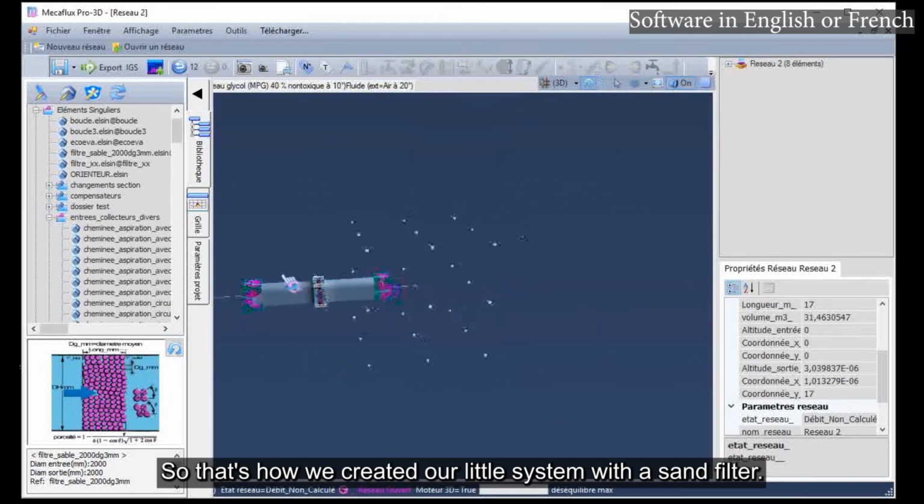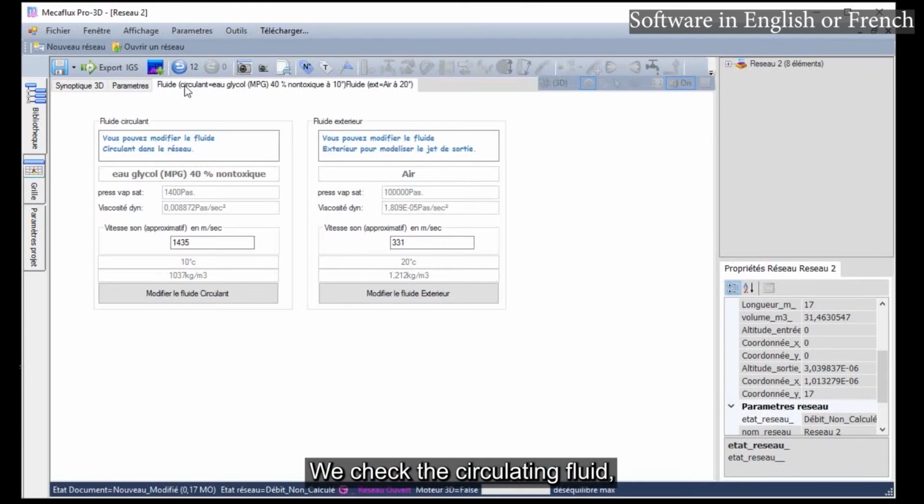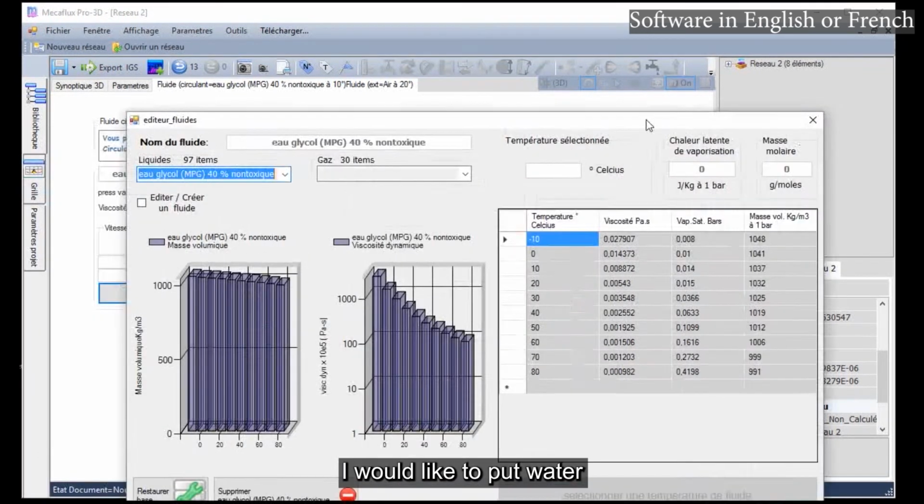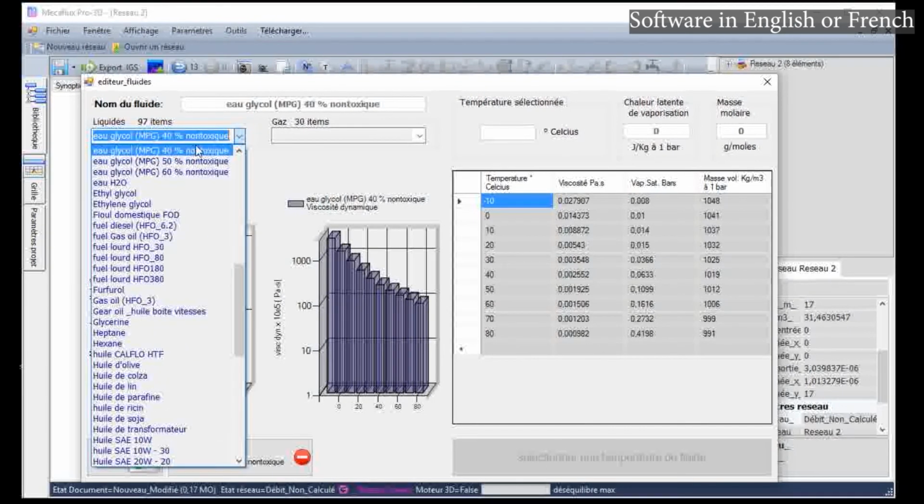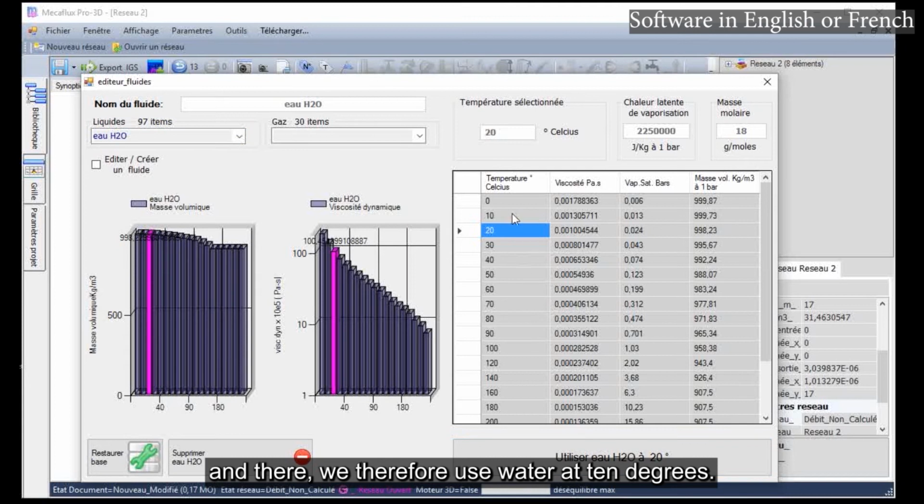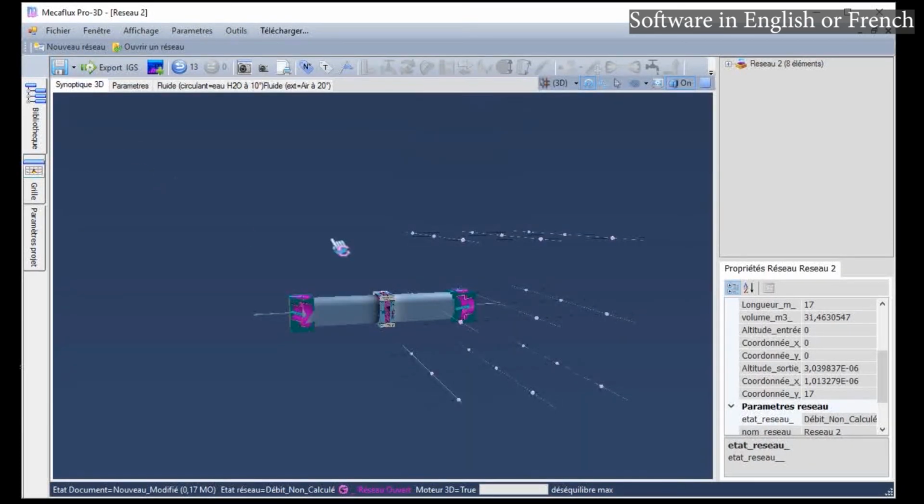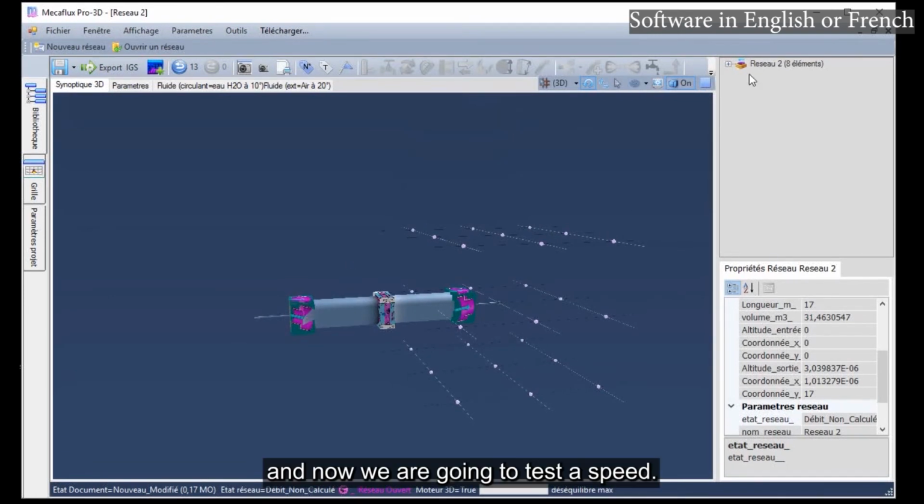So that's how we created our little system with a sand filter. We check the circulating fluid, it's glycol. I would like to put water. And there, we therefore used water at 10 degrees. And now we are going to test the speed.